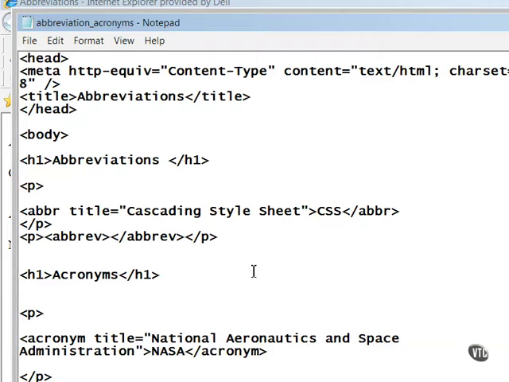This ABBR tag is used to define abbreviations. An abbreviation is any shortening of a word or phrase, either by using the first few letters or, in the case of a phrase, the first letter of each word. Some additional example abbreviations would be CSS, Cascading Style Sheets, or XML, Extensible Markup Language.